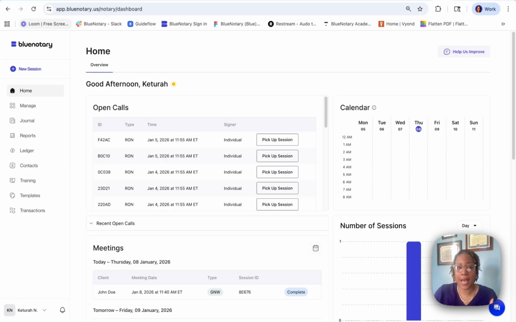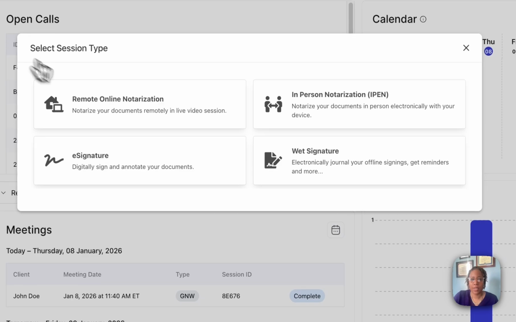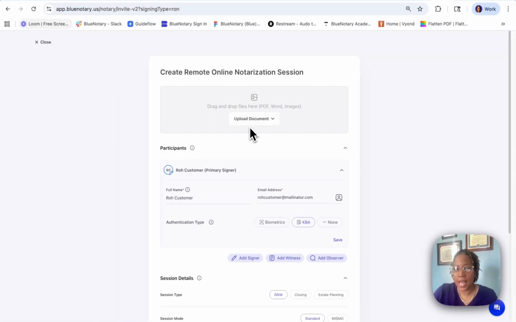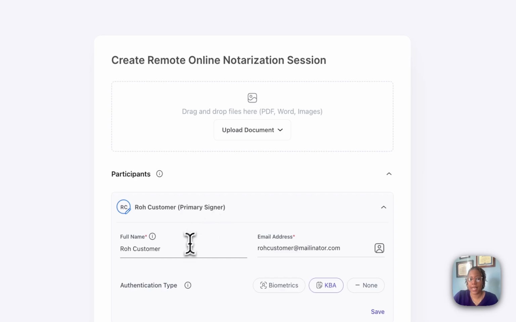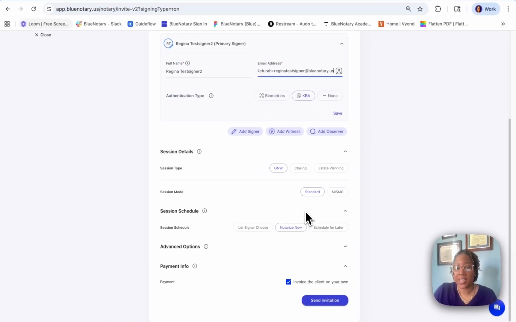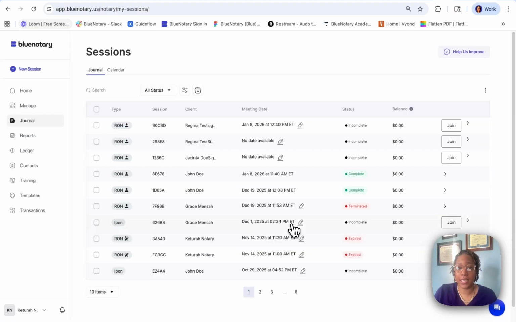So here we are back at our home page as a notary, and let's start a new session. We want to go to remote online notarization. We don't have the document, so let's skip that and let's start putting in the name of our signer. And once we put in our signer's information, we're going to leave the document portion empty and go to send invitation. And the session is being created without a document.